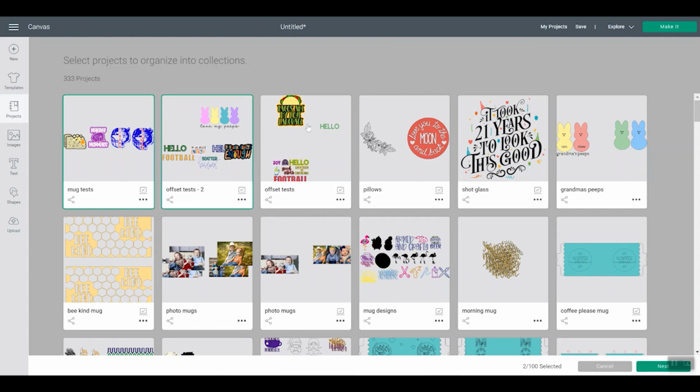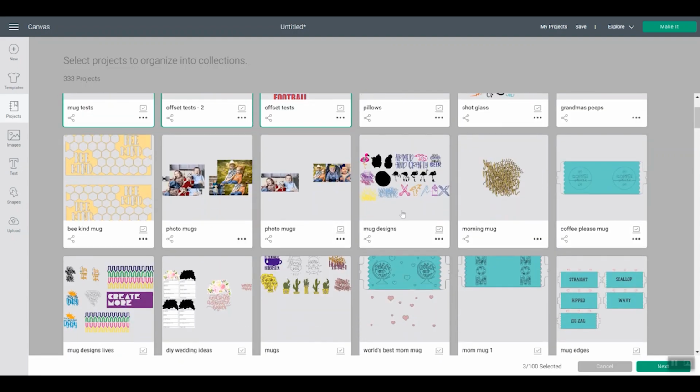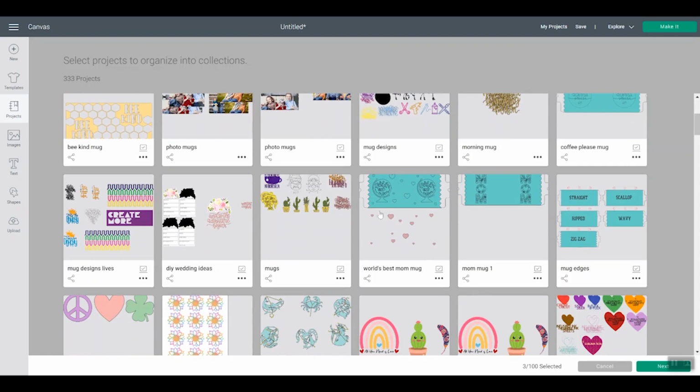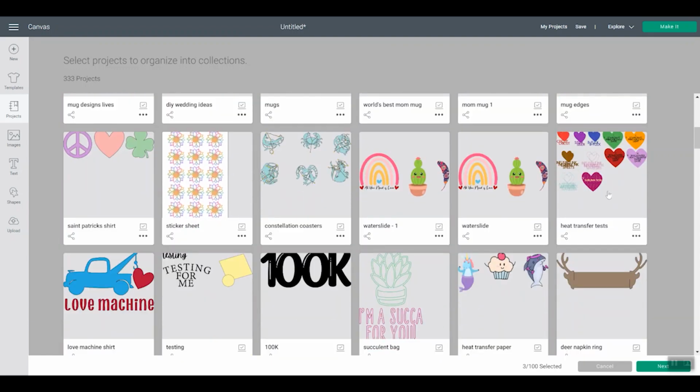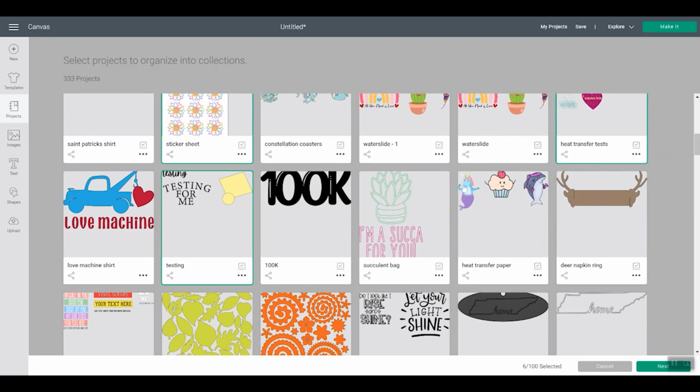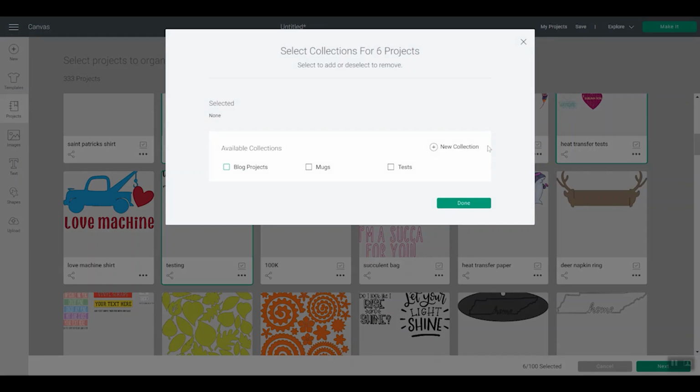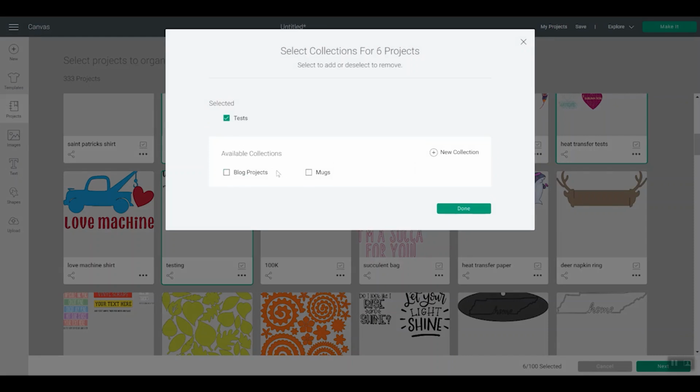So I can see that these are tests. These were some tests, this was a test, tests. So I clicked several and now I can click next. And I want to put those into tests.